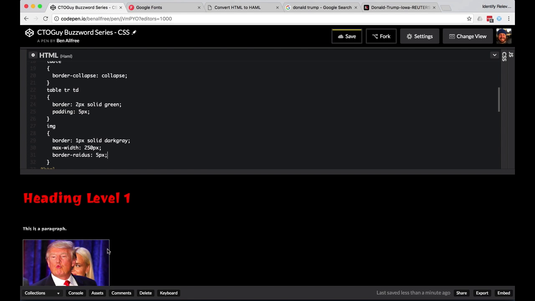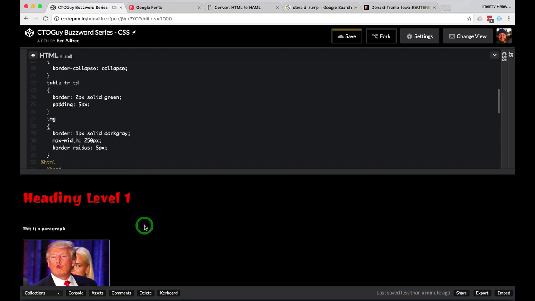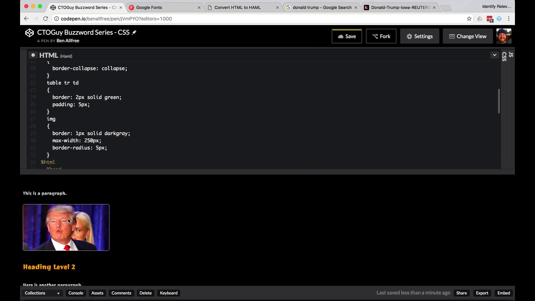Now I want a border radius of, say, 5 pixels. And watch what that does. When it refreshes here, it's going to give it a bit of a rounded effect, if I spell radius correctly, R-A-D-I-U-S. Okay, border radius. Did I spell it right? There we go. Okay, so we've got a nice thing now.